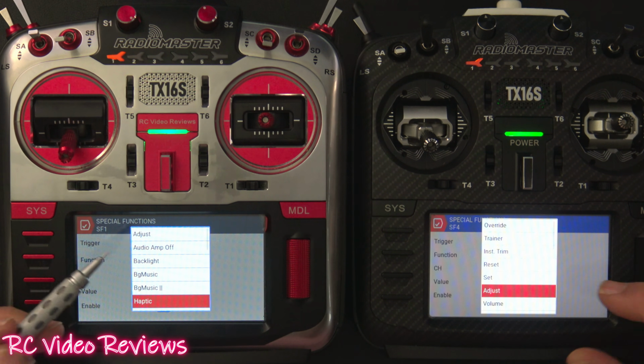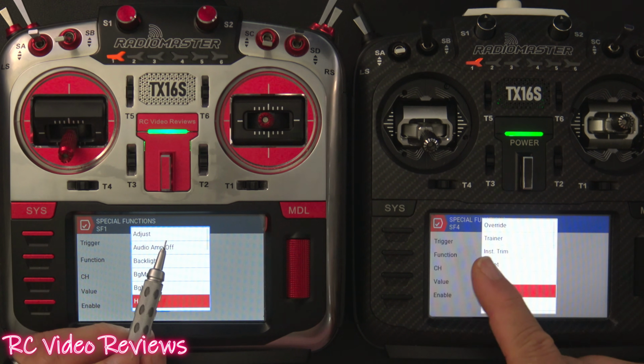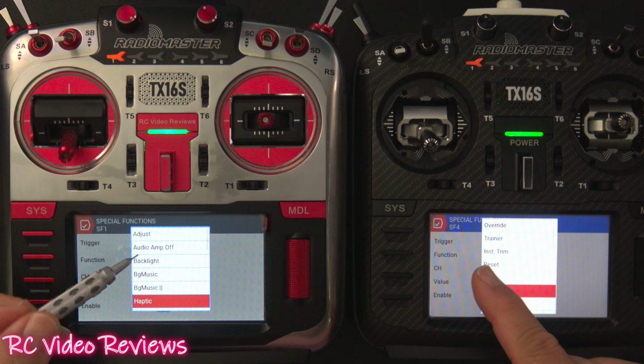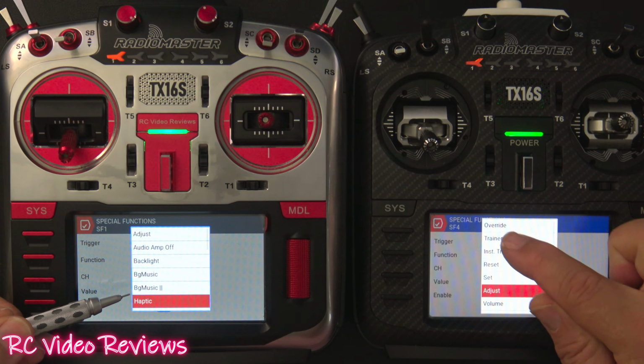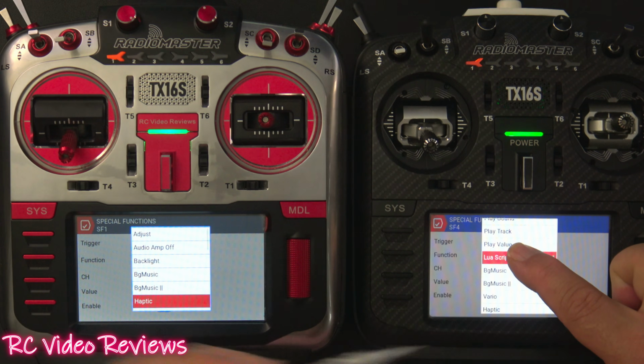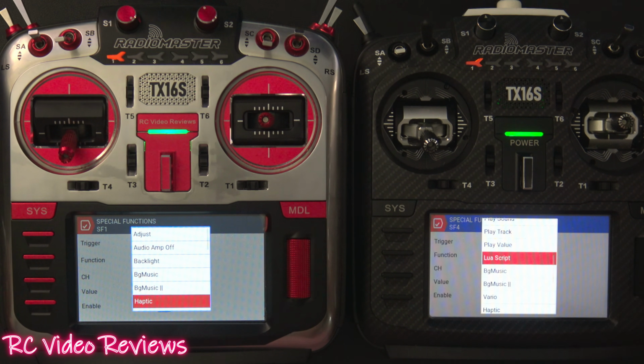Oh, they're in alphabetical order now, right? How about that? We learned something new. Adjust, override, trainer, back. So they're now in alphabetical order, which is good because they weren't before. Clearly not before, right? BG Music's all the way. Who came up with that one?